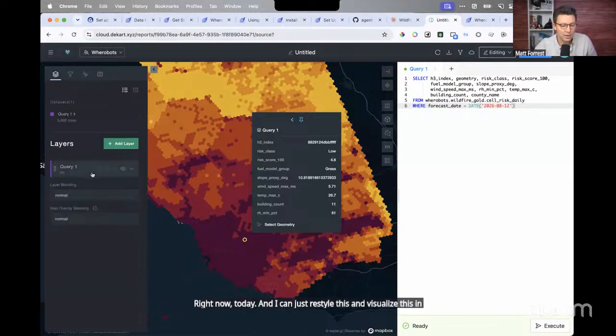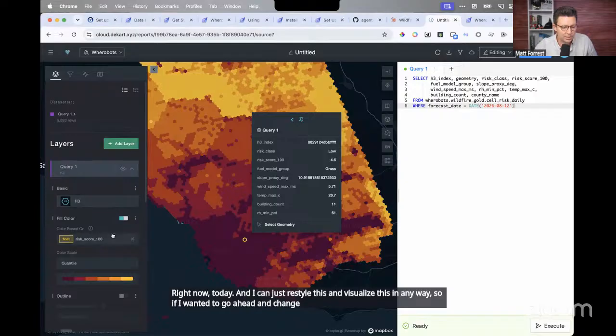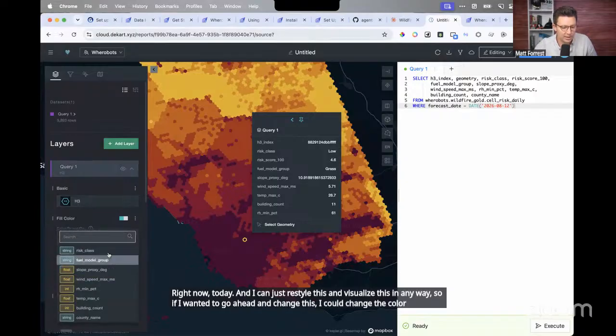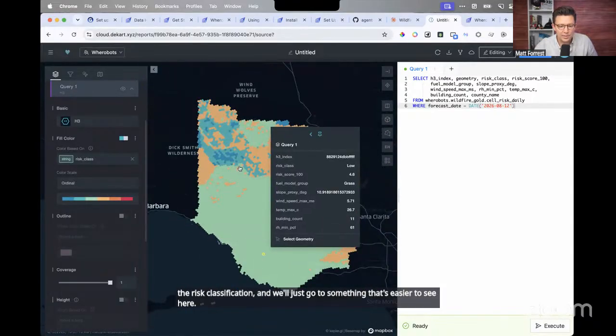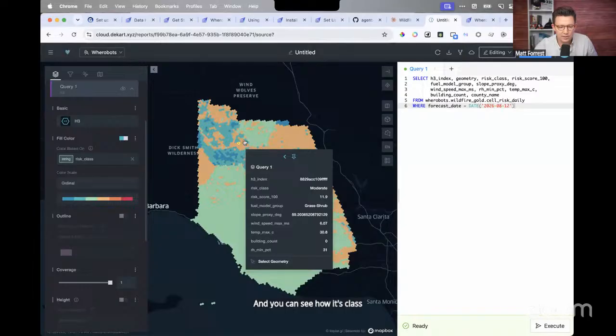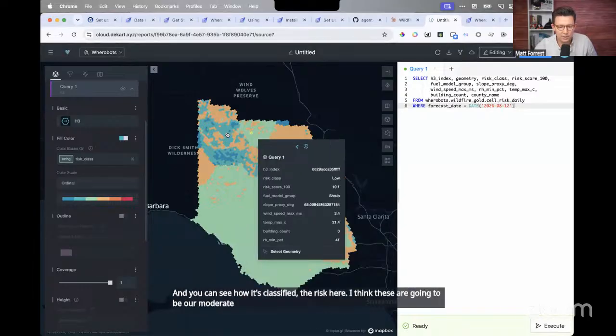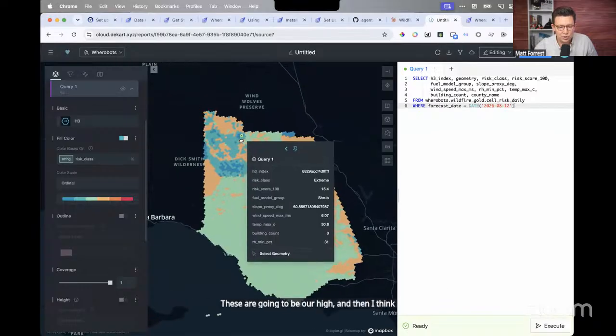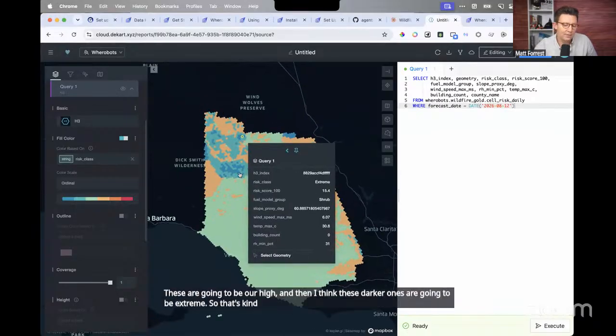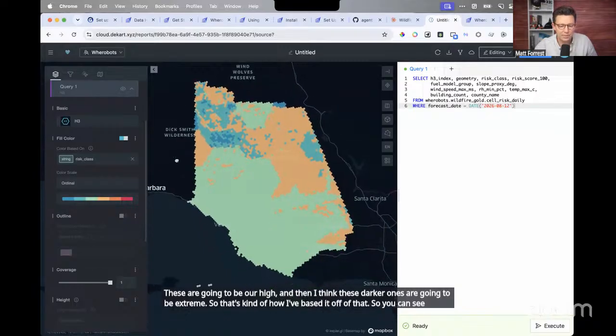So if I wanted to change this, I could change the color based on the risk classification. And we'll go to something that's easier to see here. And you can see how it's classified the risk. I think these are going to be our moderate. These are going to be our low. These are going to be our high. And then I think these darker ones are going to be extreme. So that's how I've based it. You can see where these classifications show up from there.